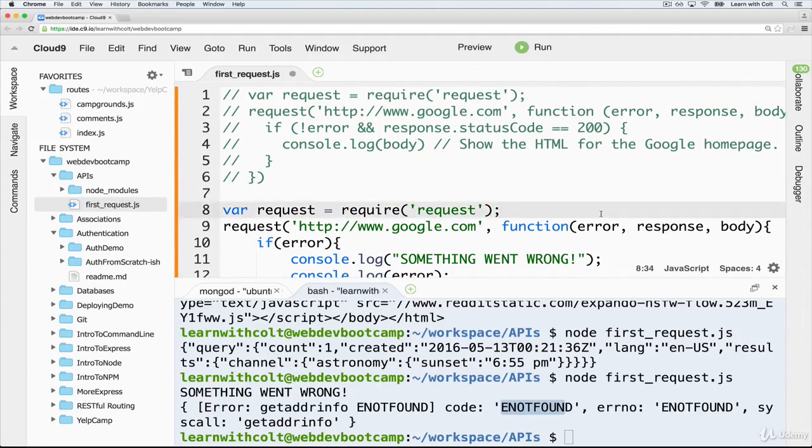Okay, so in the next video, we're going to explore a little bit more with APIs and actually request a JSON API and do something with it.